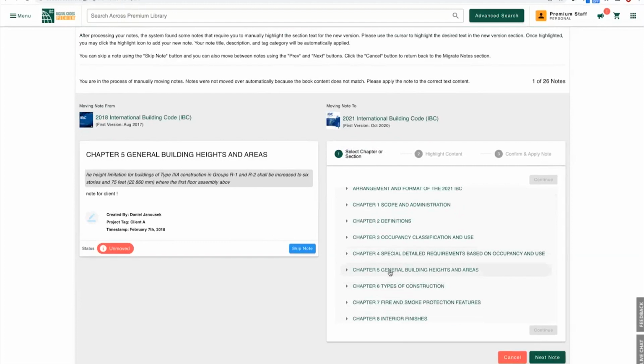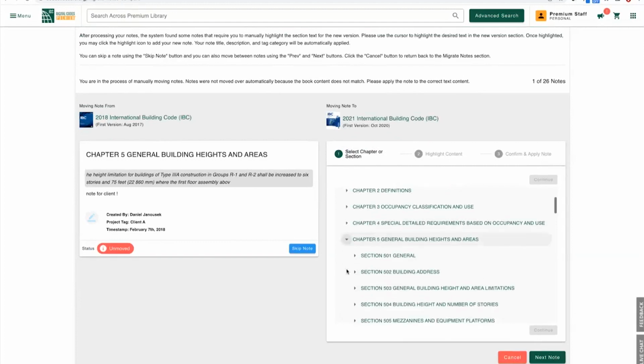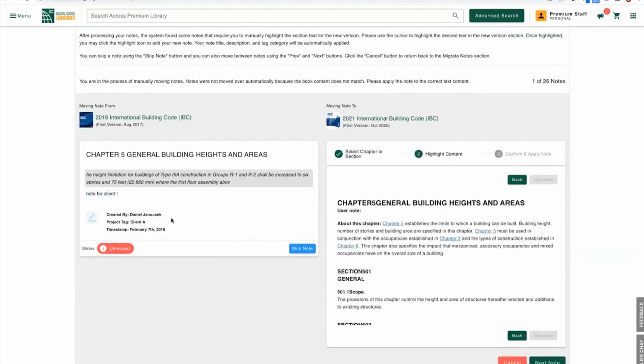So something we noted here on Chapter 5, if we come down here, we look at Chapter 5, General Building Heights and Areas. It looks like it is the same description, but there's something on here with the annotation. Yeah, note for client, so the text this applies to isn't present in the new version. So it's going to ask me, what do you want to move it towards? And because I have an annotation applied to text, it's going to let me choose what text I want to apply it to in the new location, and then click continue. So I can apply it there. I can click next note.